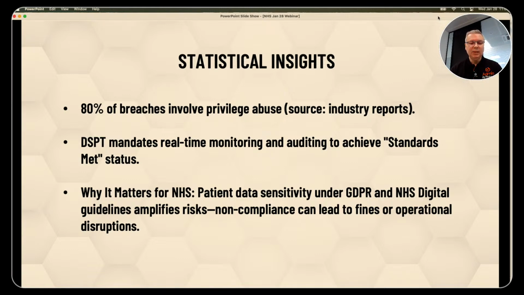For NHS organisations, DSPT really raises the bar. It expects real-time monitoring and proper auditing if you want to hit those standards met. And that means you need tools that don't just collect logs, but actually give you visibility into what's happening on endpoints as it happens.